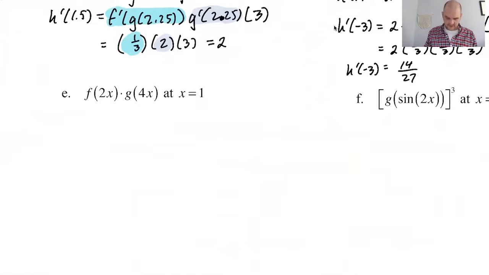All right, let's see. Looks like we got a product here. So I'm going to make it h of x, and then I'm going to use the product rule. We're using product rule because it's a product, but then each of the derivatives of the first and the second requires a chain rule. So it's everything.